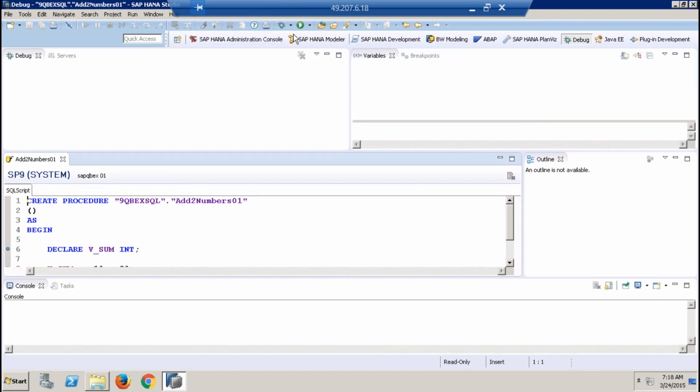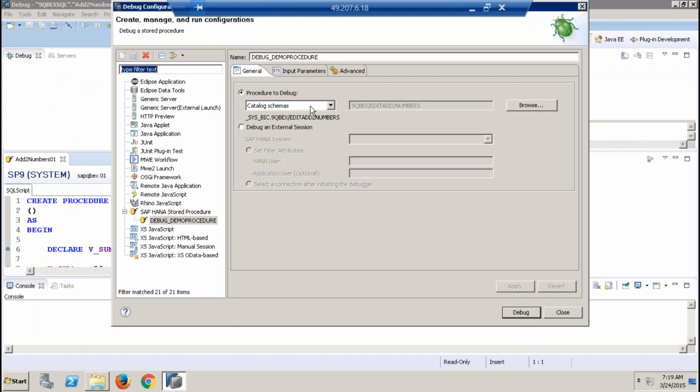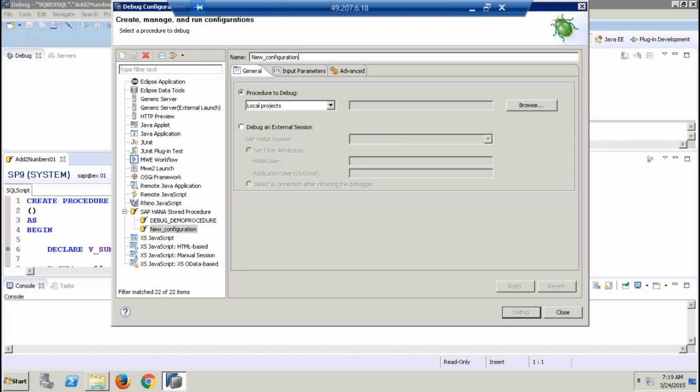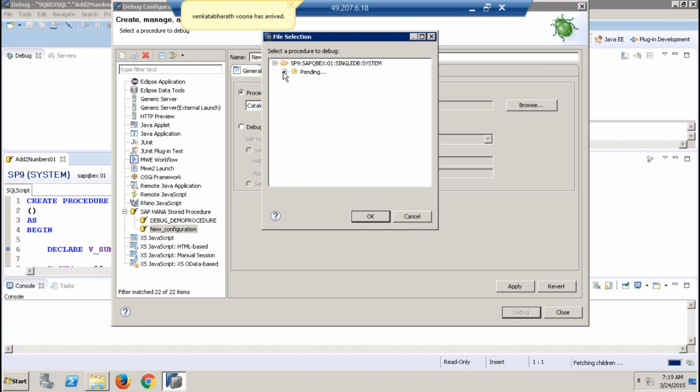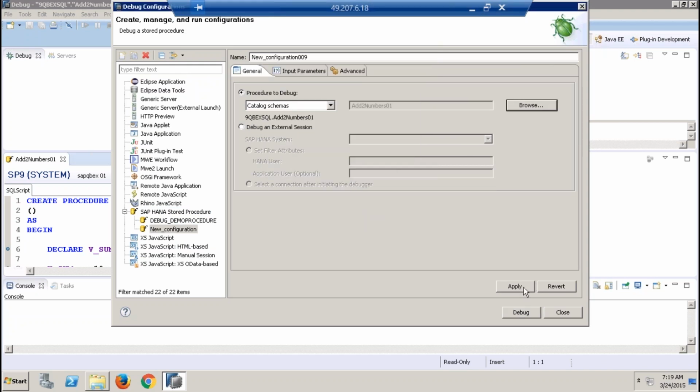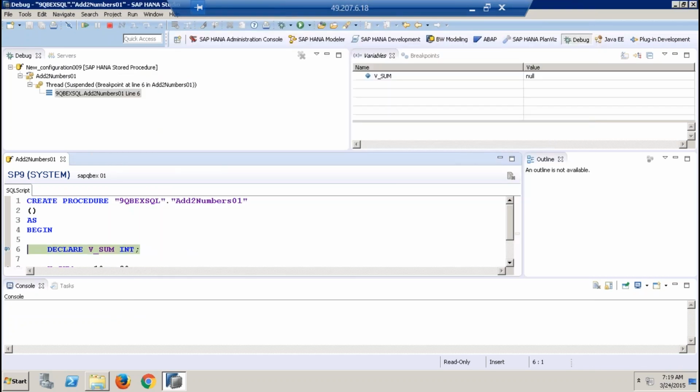Once you get into the debug perspective, you have to create the debug configuration. Drop down this and say debug configurations and then select your procedure. Select the menu called procedure. What do you want to debug? Say create new. Just name the configuration something. You want to debug a procedure which is in my catalog schemas. Browse through. It will show the schemas that are available. Procedures, add number 01. Apply. Say debug. Now debugging starts.